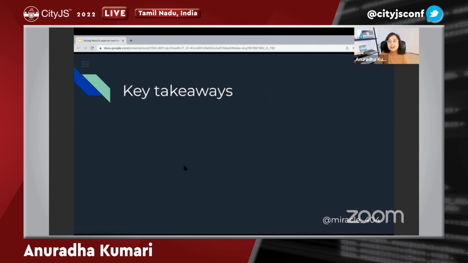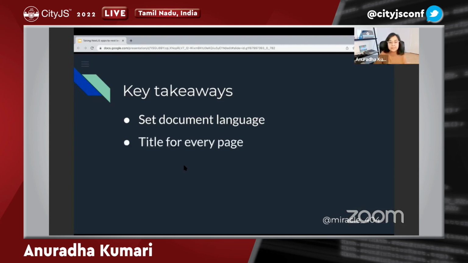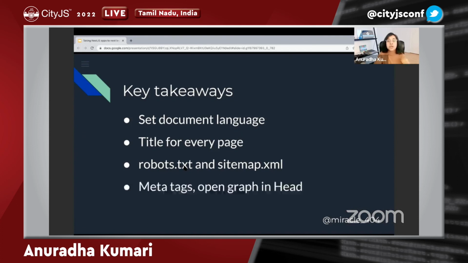With this, I would like to conclude the talk, and let's see some of the key takeaways. Set the language of the document. It's very important. Add a title for every page that we create, so that the search engines know the overview, and even the users know the overview of your page. We saw how to add the robots.txt file and create sitemap.xml. We also saw how to add meta tags and the importance of it, and also how we can add Open Graph in the head in meta tags for a better user experience and sharing enriched social graphs.